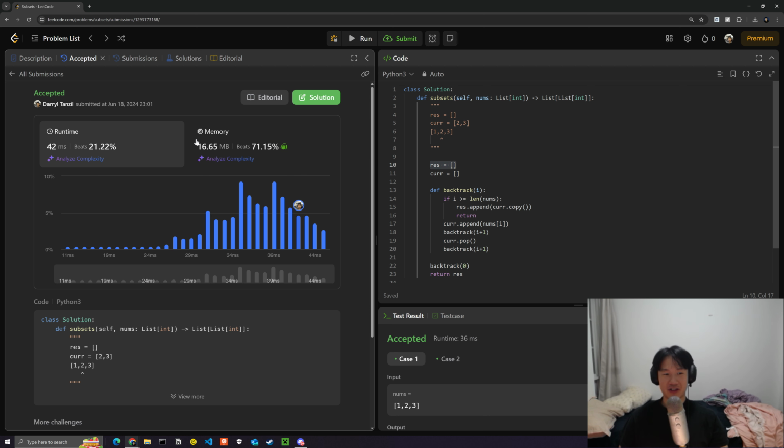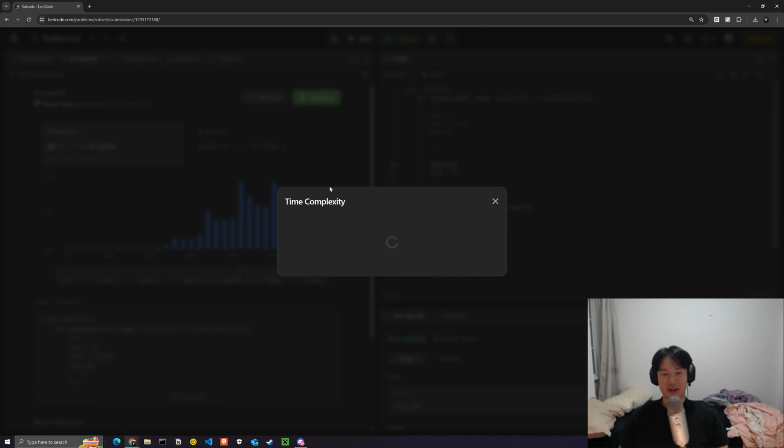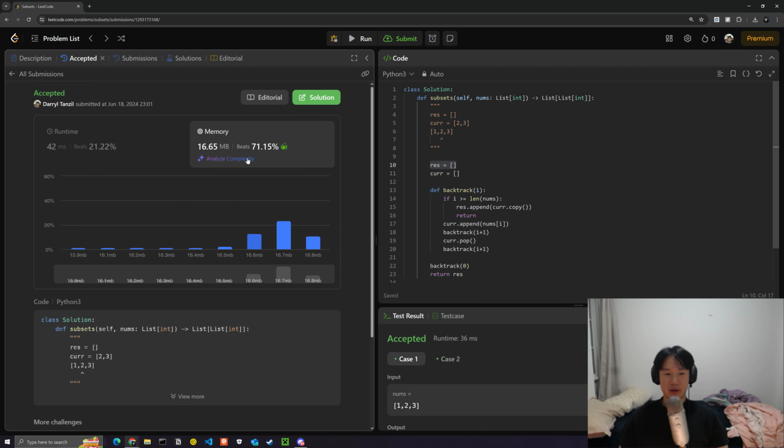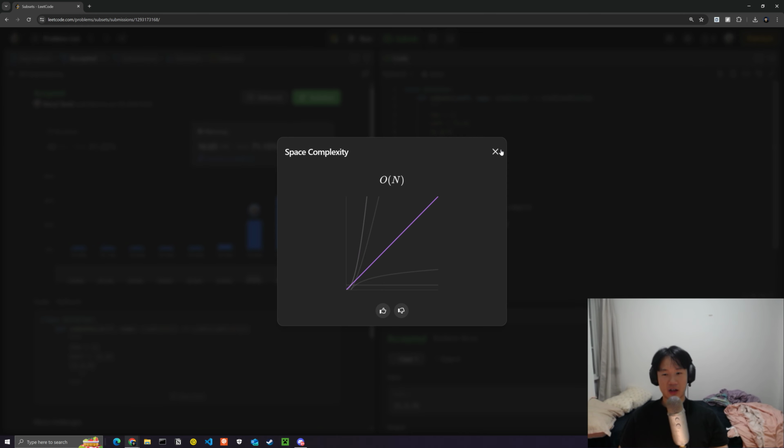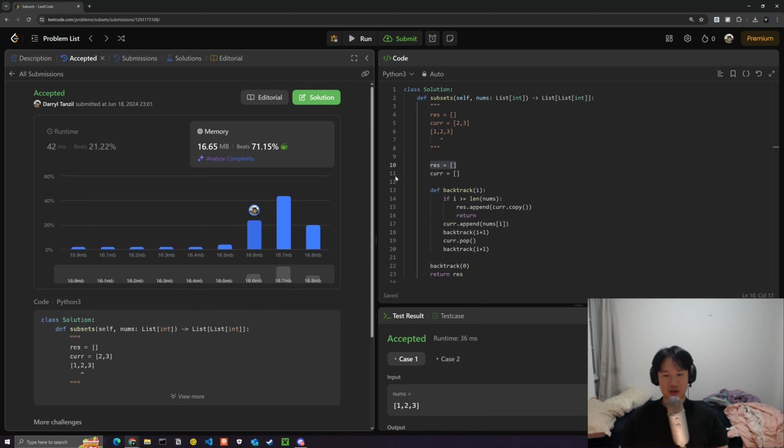So let me go ahead and just confirm this, or let's see if LeetCode allows me to. Yeah, okay, 2 to the power of n. Okay, space complexity is actually O of n for this situation. Let me think about that. Oh, I see. 2 to the power of n. It will be 2 to the power of n.